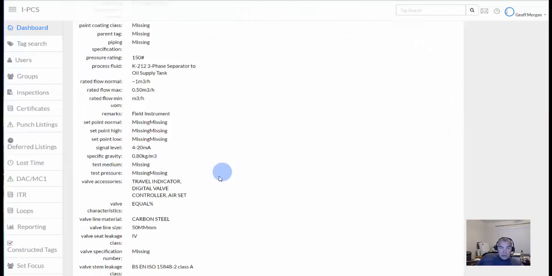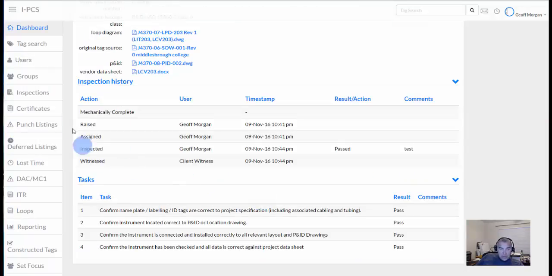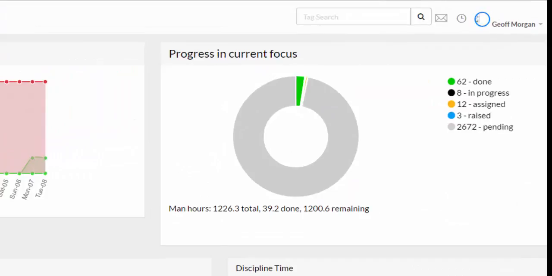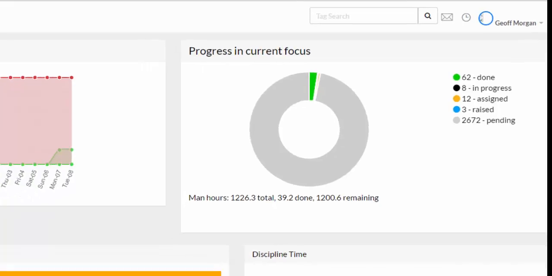With the information, what was struck, there were the items that were carried out. It was raised by me, it was assigned to me, I inspected it, and I had a client witness. All the prima facie information is against that. And I should have made a note that we would have gained some man hours. We've actually used some time, so it would have been there, and that would have gone down.